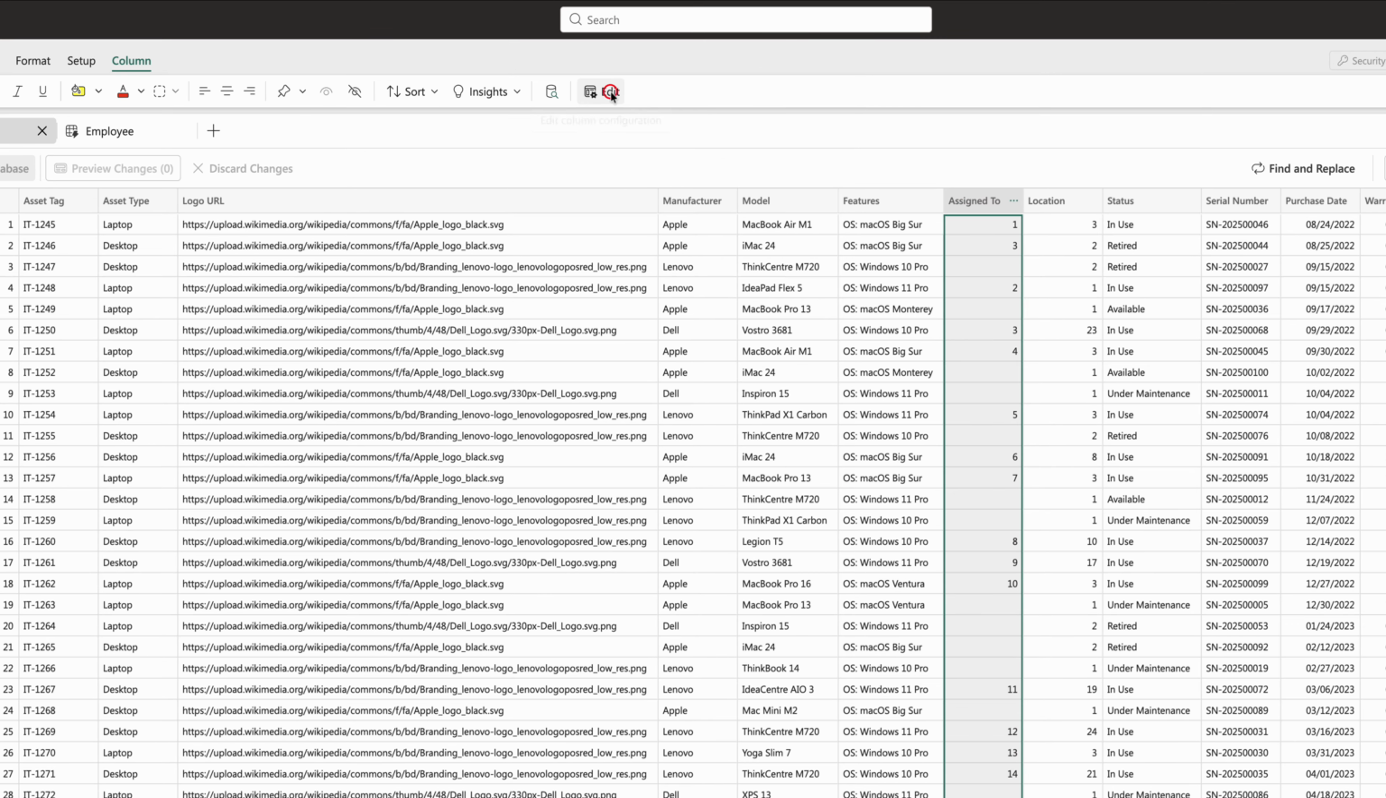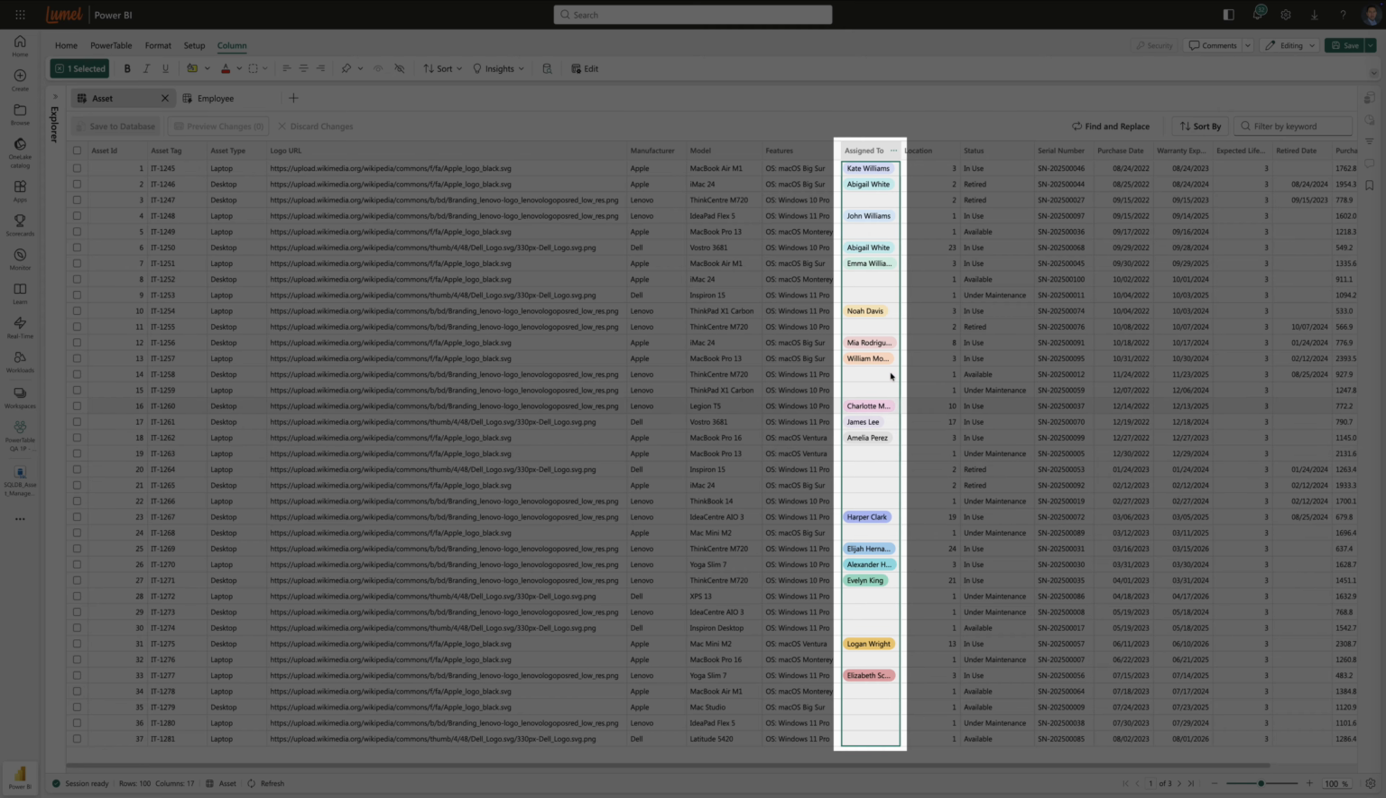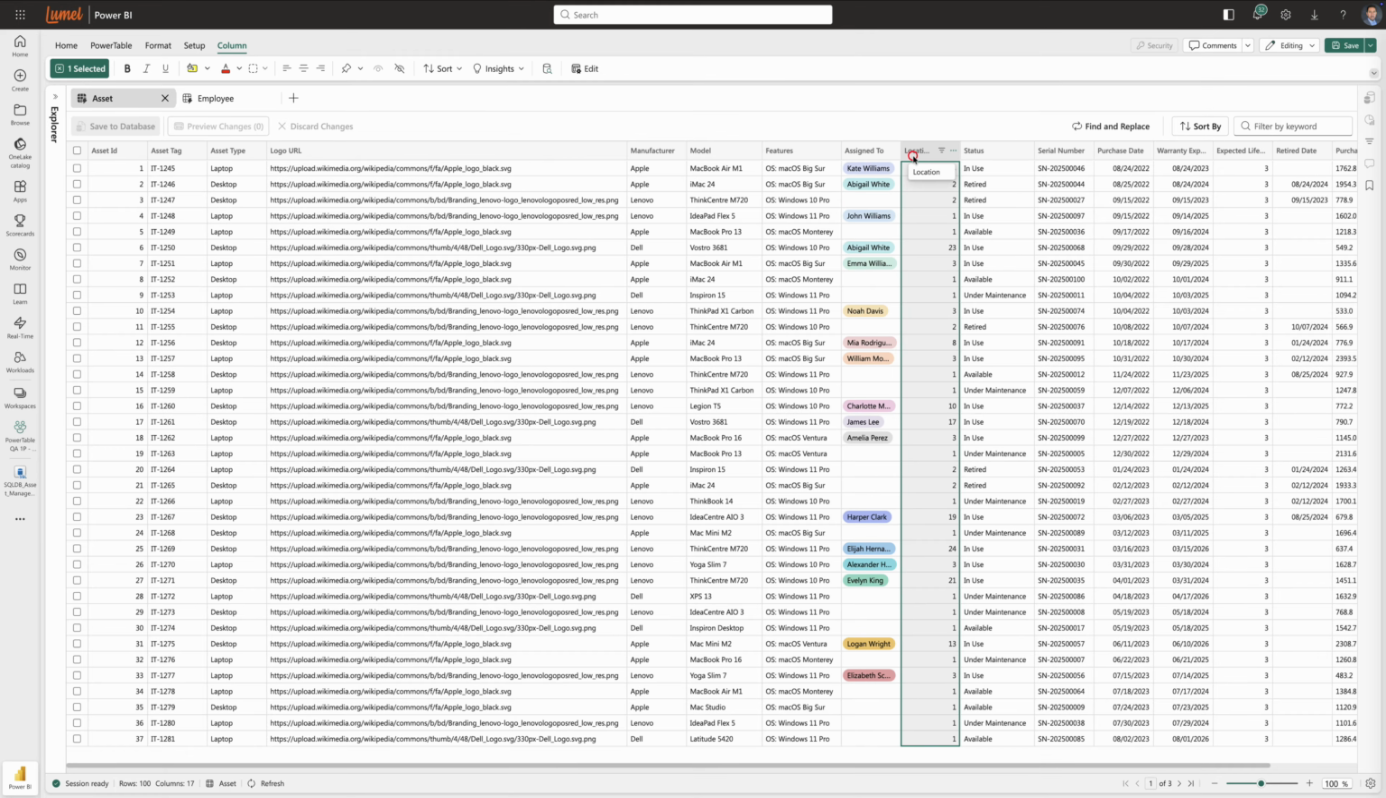We can do this by editing the column configuration. We'll switch the value type for this column to a lookup. We can then pass the employee IDs to retrieve the employee names. We'll do the same thing with the location column next.